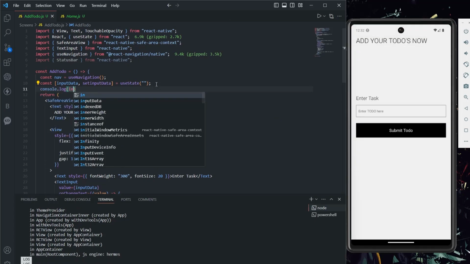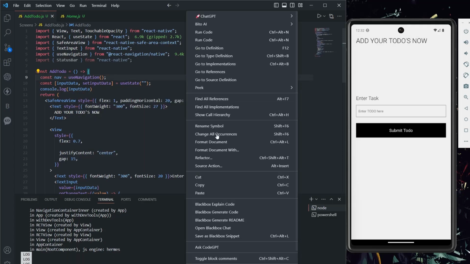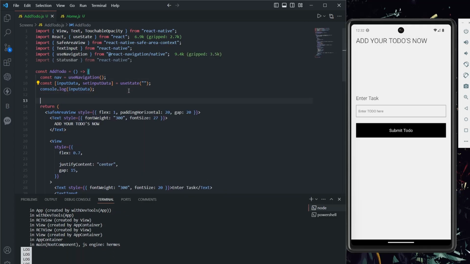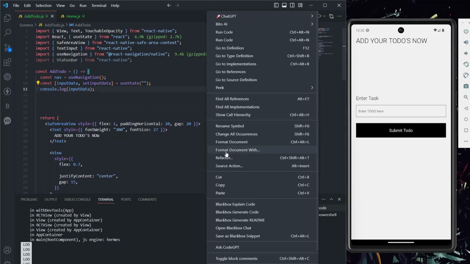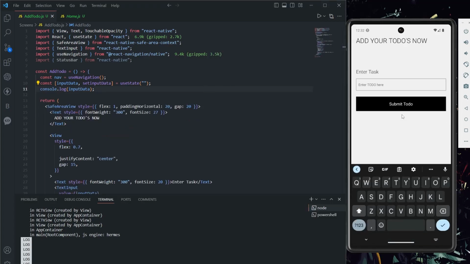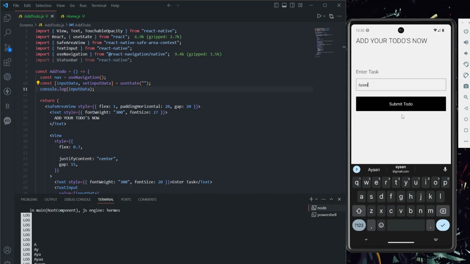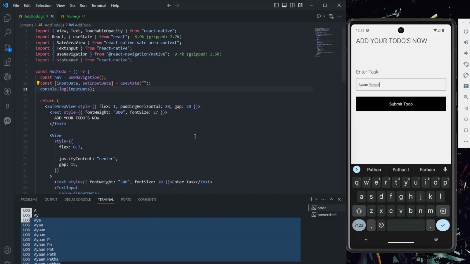Let me console.log input data. Okay, now if I type over here Ayan, see, right now you are able to see the text, right? That means we are successfully getting the data from the text input. Perfect.